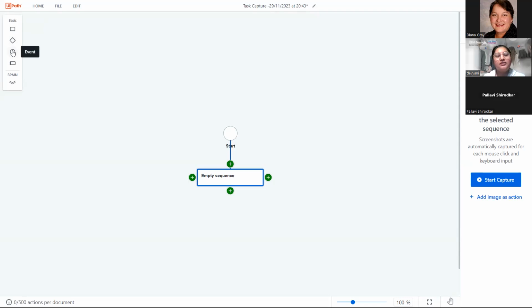Next is an event. An event represents any trigger or major event that we need to do, like, for example, start, end, or any other event that we want to represent in our flows.